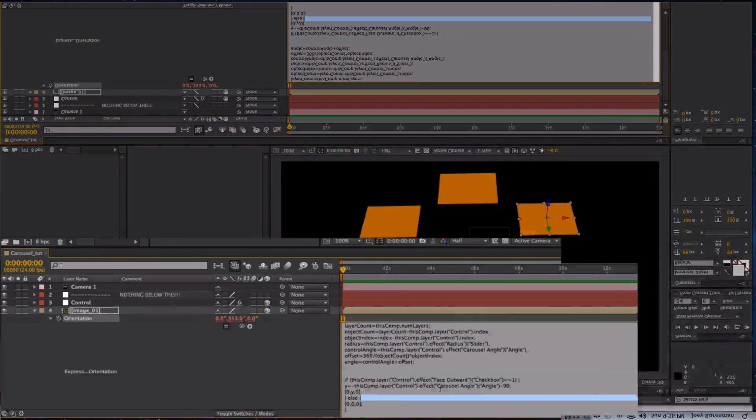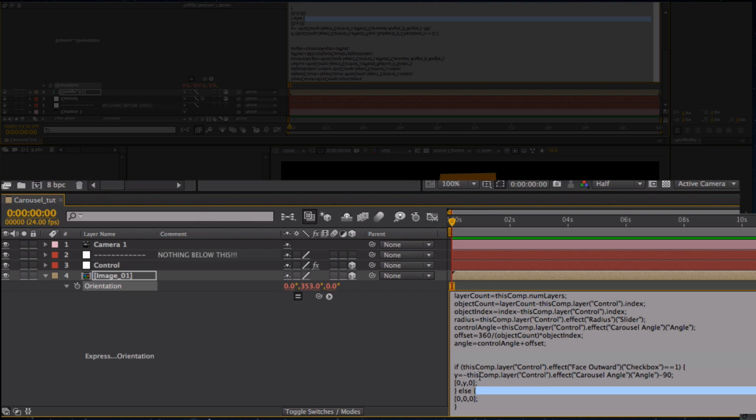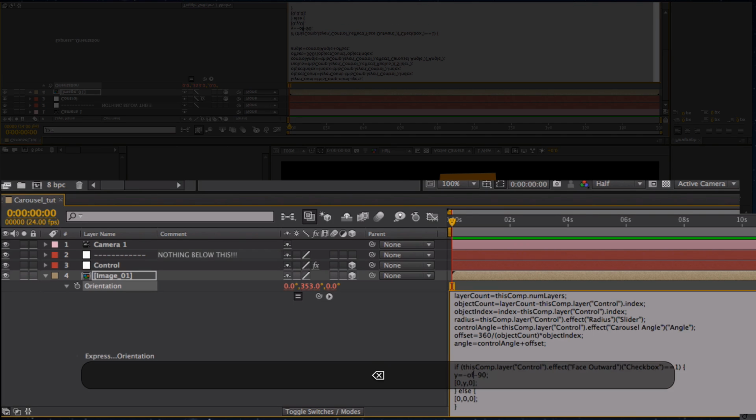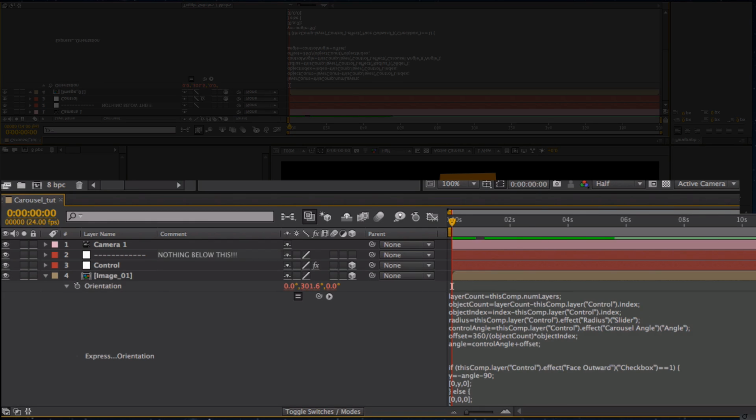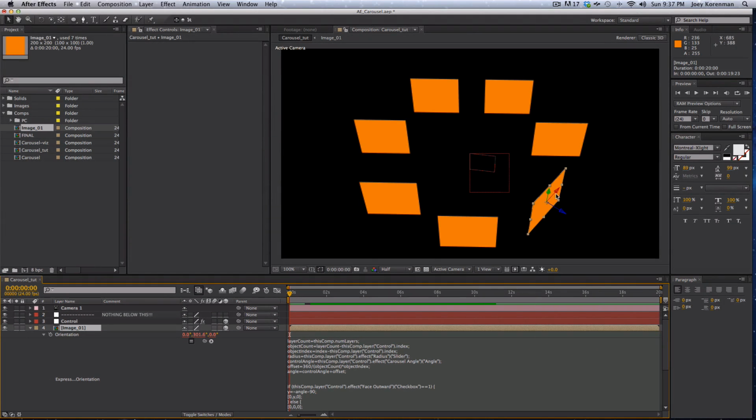So what we need to do is, instead of using the control angle, which is what this is, we actually want to use the offset. Or sorry, not the offset, the angle. I know this might be a little confusing. Remember that we set up 2 variables: the control angle, which is what the control null is set to, and then the actual angle, which takes into account the position of each layer. That's the angle that we want to multiply times -1, then subtract 90 from. Okay, and you can see already that we were working on image 1, and now it is facing outward. So now I think this expression is correct.